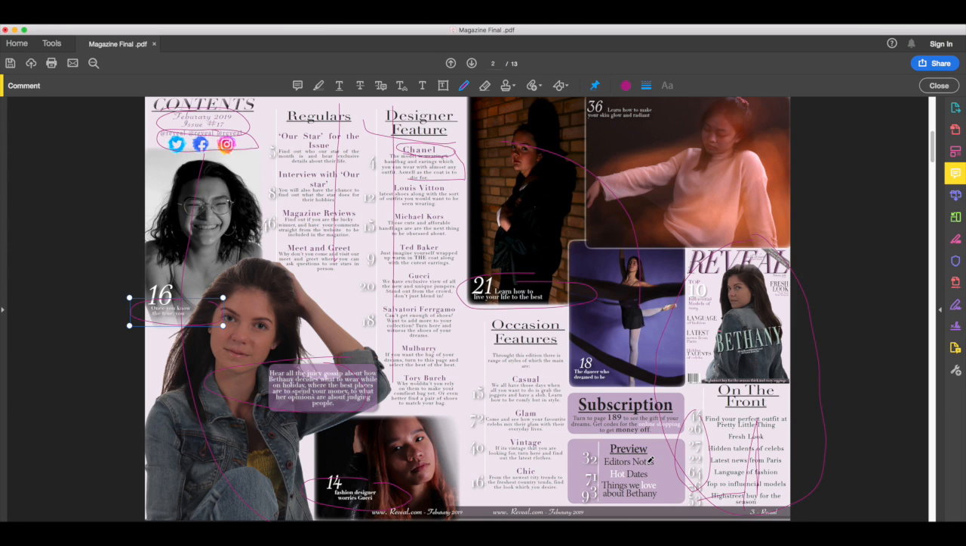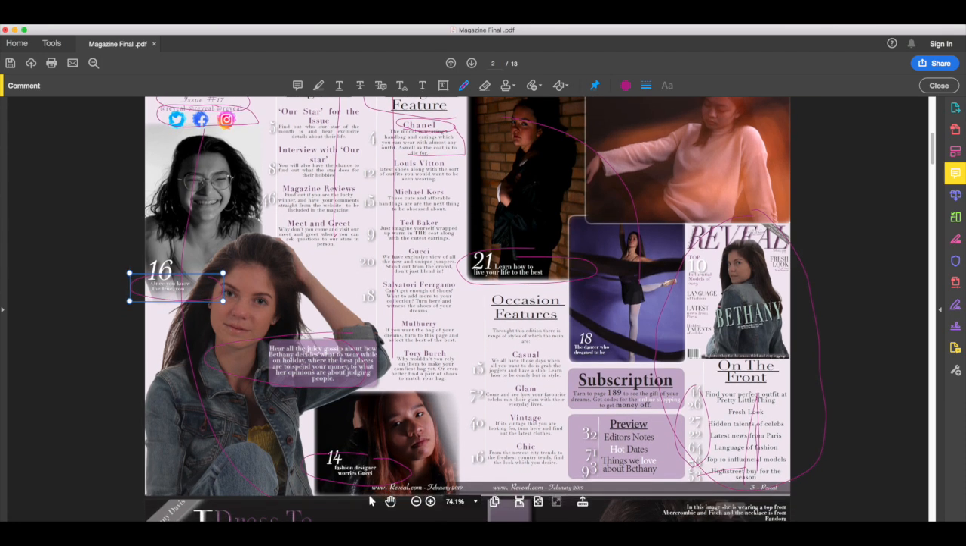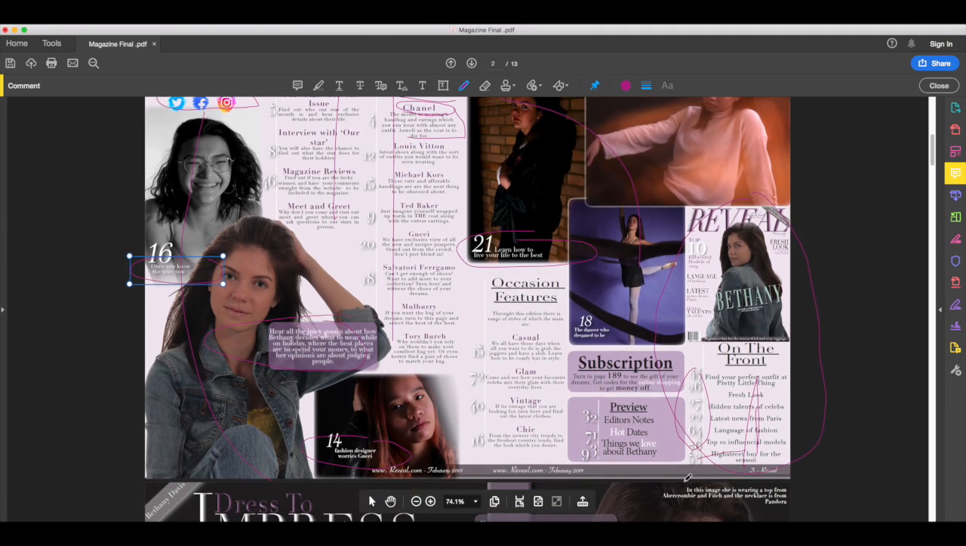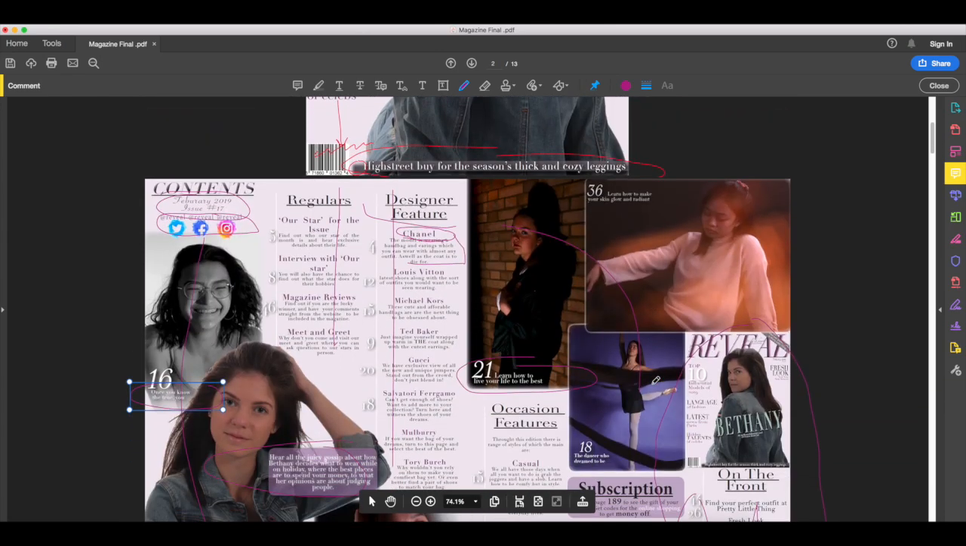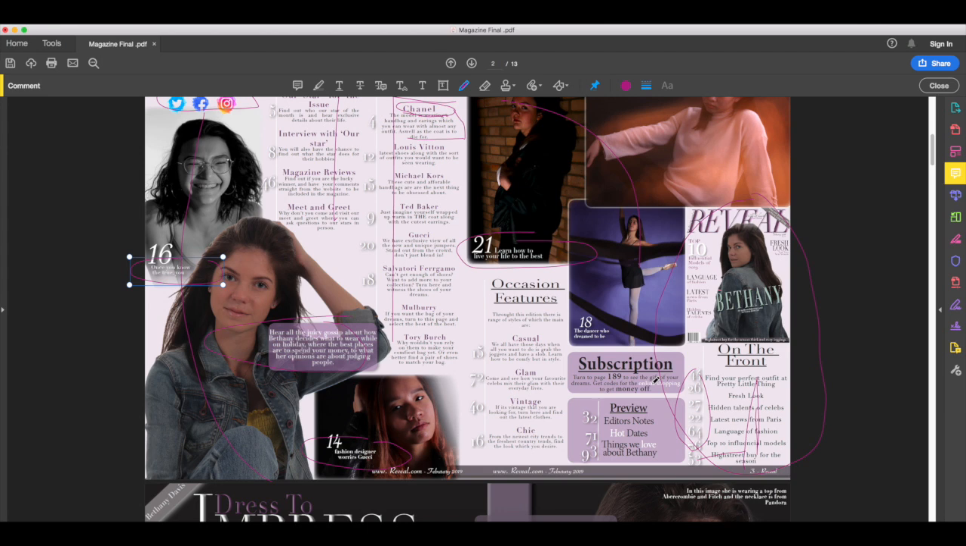So I've also down here got this bar, which, if you remember, I had on my front cover. So this is where my own conventions start coming into place.